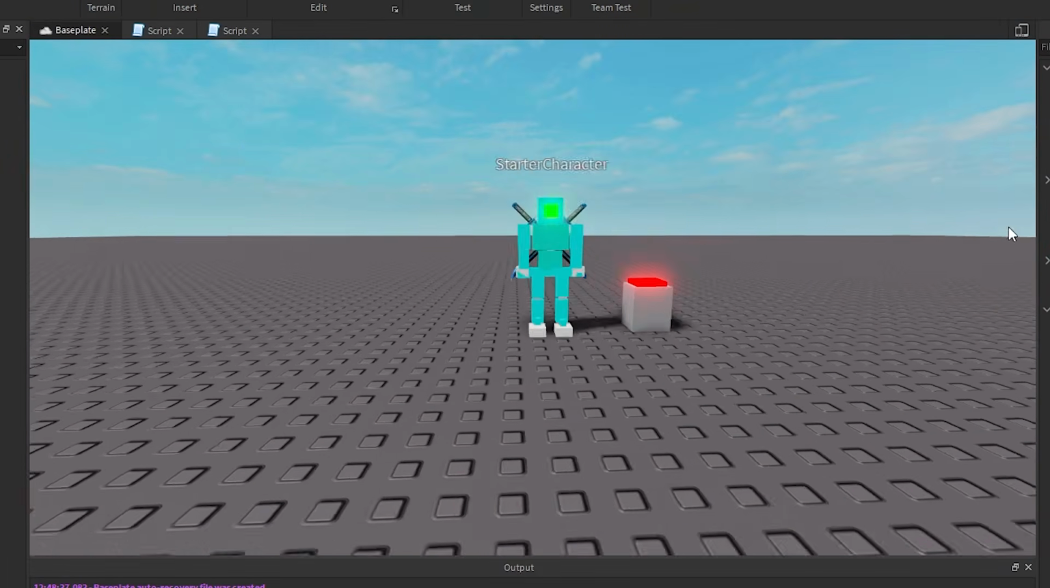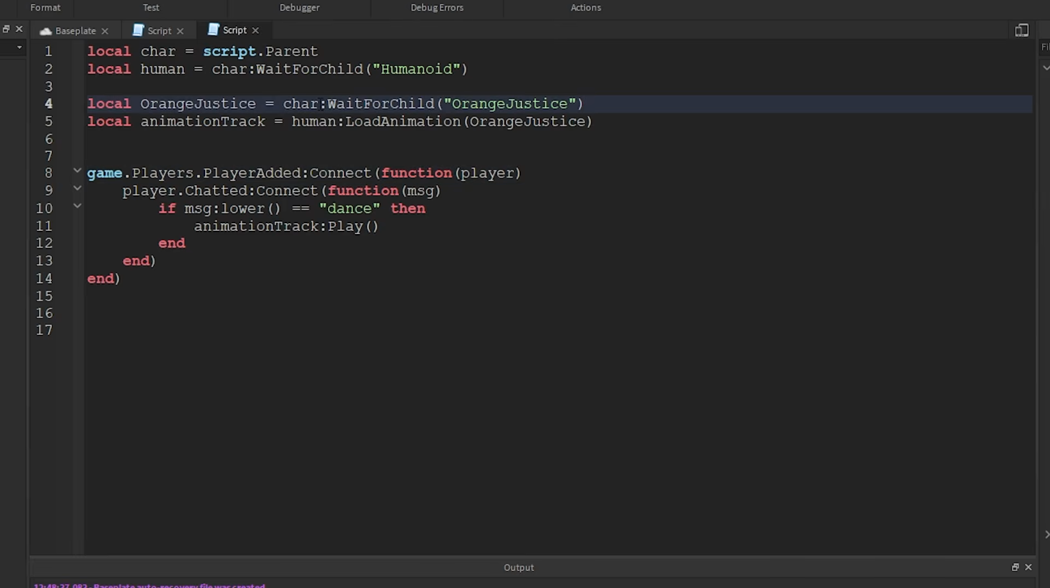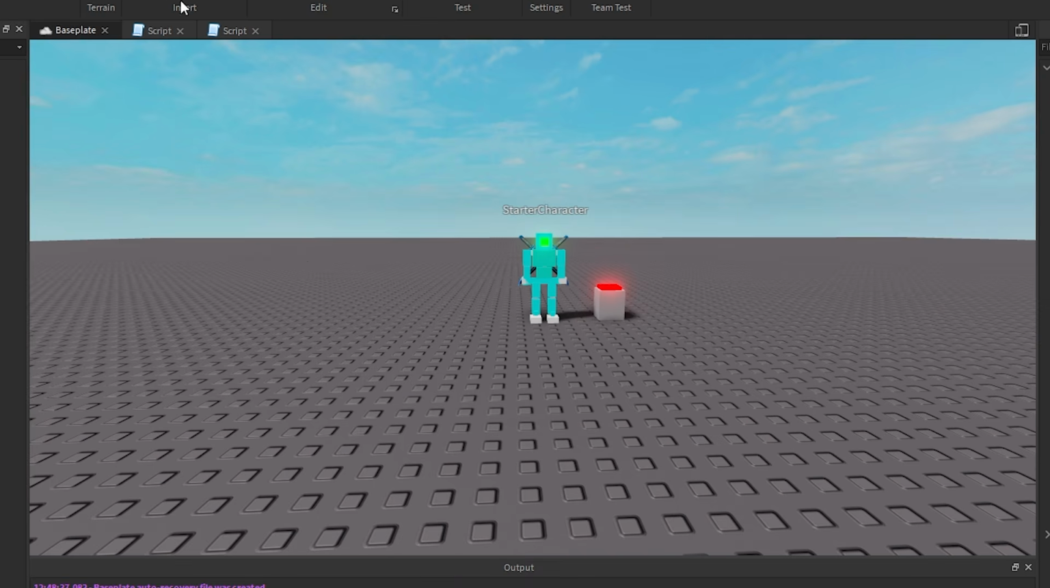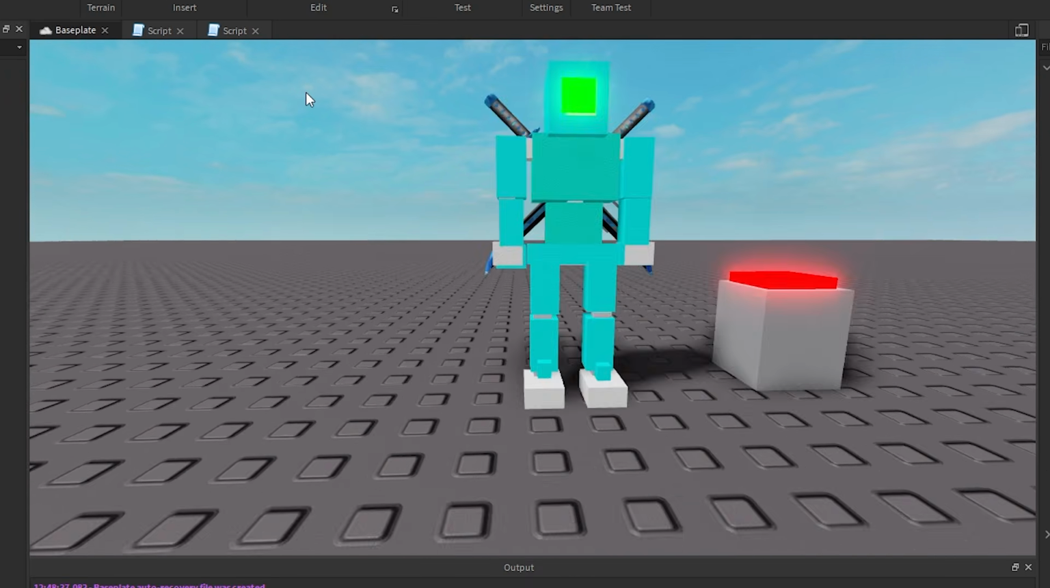Now I'm definitely not doing this the prettiest way possible. I probably could do it a better way, but all I pretty much did was just get the animation track, load it, and then whenever it chatted, I just made it play the animation track. So it's pretty simple. But I definitely could do it a cleaner way if I wanted to, but it's just for fun, so who cares?